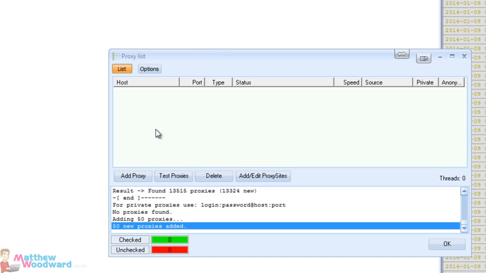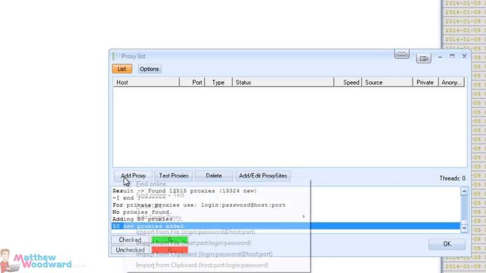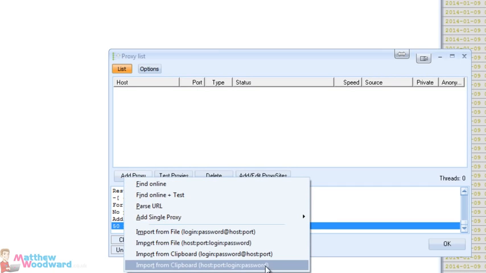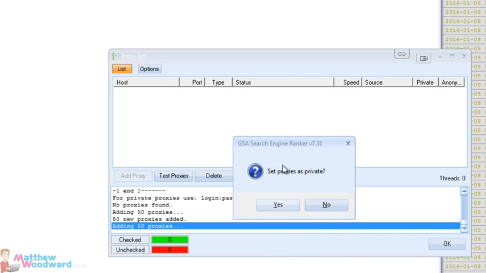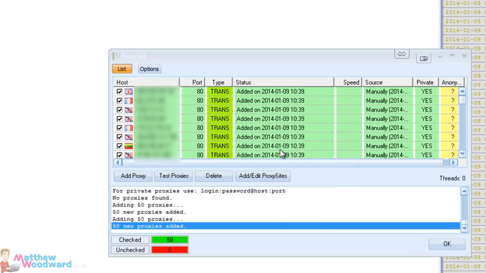So to add your own proxies in that manner, you just need to come to Add Proxy, Import from Clipboard, and I already have them on the clipboard, I think. Yes, and we can mark them as private.